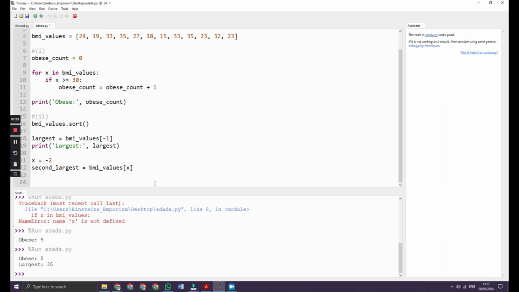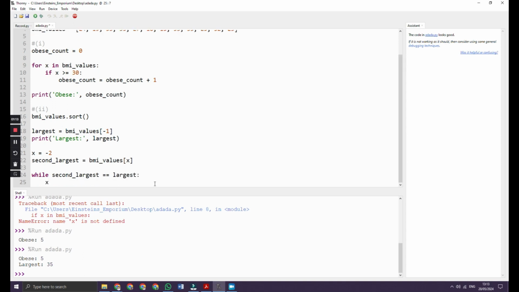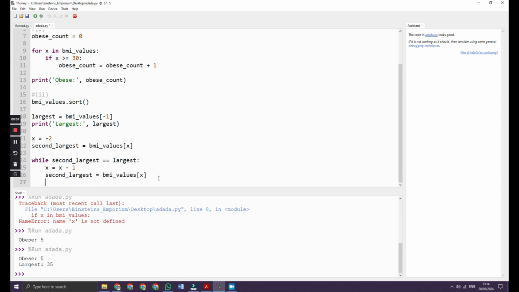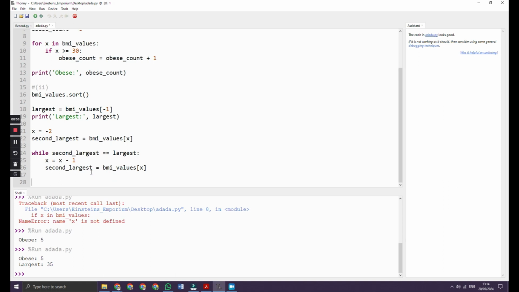But what I'm going to do is get it to do a check. So I'm going to say, while the second largest is equal to the largest, so if they're the same, then I want it to go down 1. So I'm going to say x will now become x minus 1. So it was on -2, which was the second last. Now it's going to go to -3. And then I'm going to reassign the second largest value to be the x value. And now it should keep going until it gets to a value that's not the same, and then replace it.